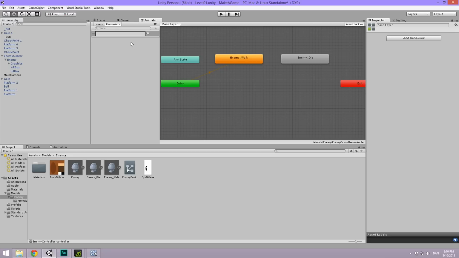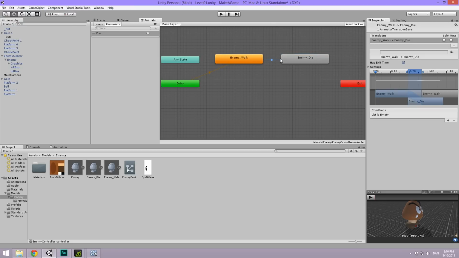So what we can do here is simply call this trigger die, and then we can make a transition from the enemy walk to die, and then select that, and as the condition, make sure we have the condition die. Then we'll make sure to disable has exit time, or it's going to wait for the end of the animation, and then maybe shrink down the fade time just a bit.